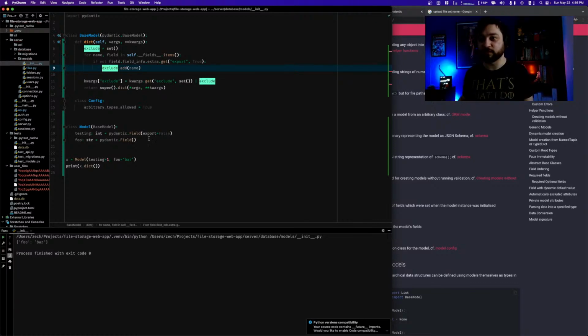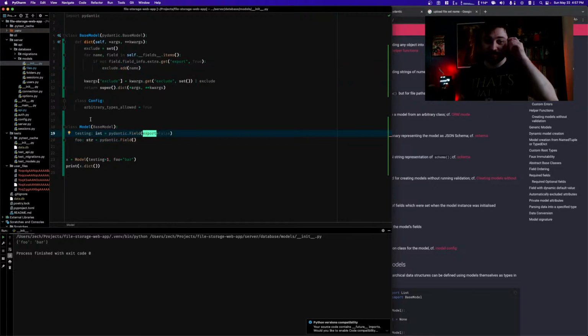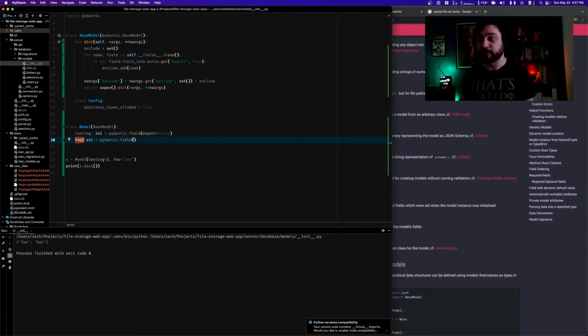And then we run that. And now we only get the one that has export not set. If it has export set to false, it doesn't show up. So this testing doesn't show up when we do dict. When we call dict, it doesn't show testing. It gets excluded. It just shows foo. And then I could make it show up by setting this to true, and now testing shows up. So that's what we've done.